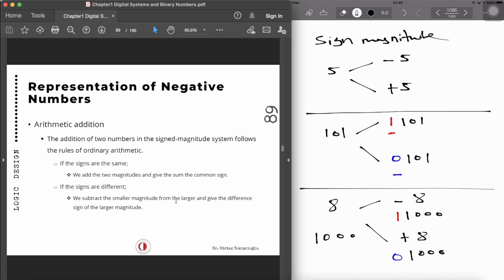When we deal with the signs, like we are dealing with ordinary decimal arithmetic, we have similar rules. For example, addition of two numbers in the sign magnitude system: if the signs are the same, we add the two magnitudes and give the sum the common sign. And if the signs are different, we subtract the smaller magnitude from the larger one and give the result the sign of the larger magnitude. So this is actually using the same approach as we do with decimal arithmetic.